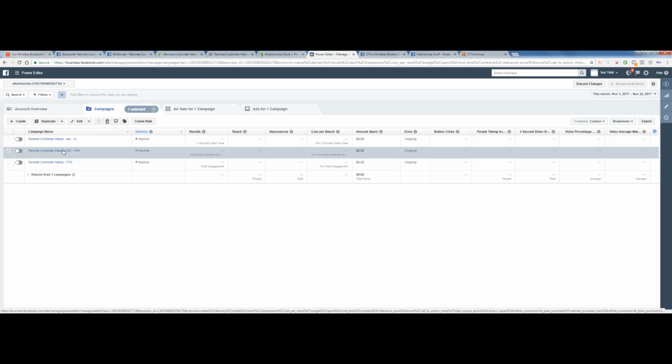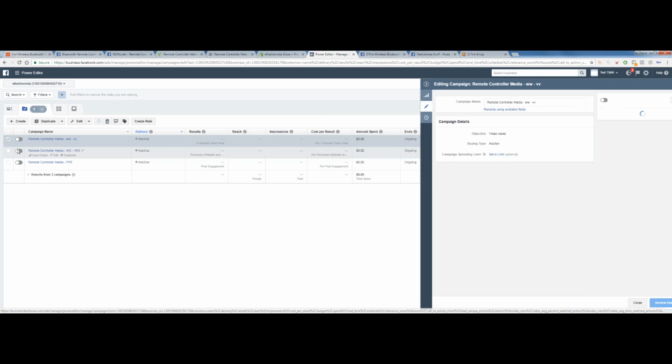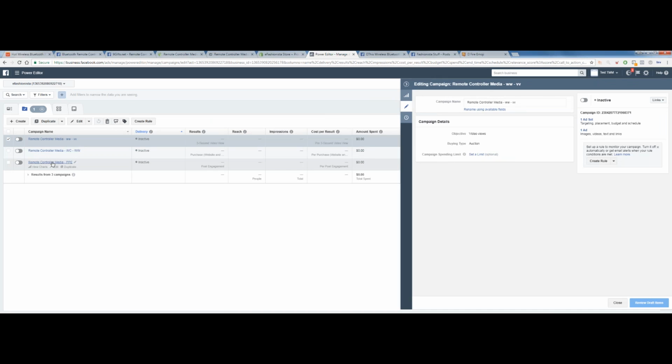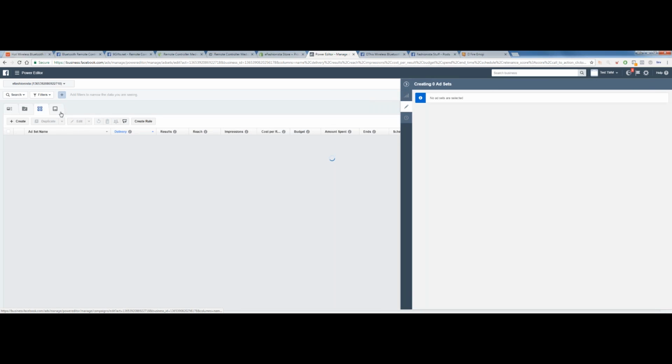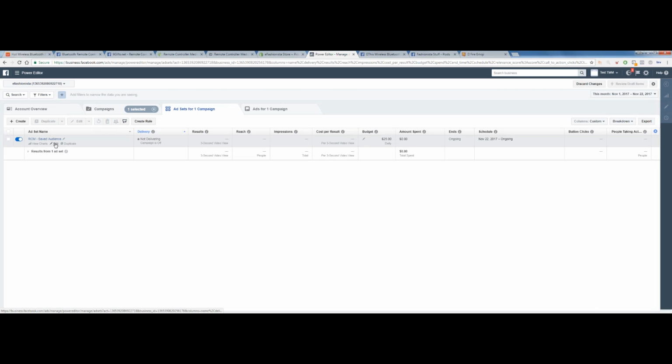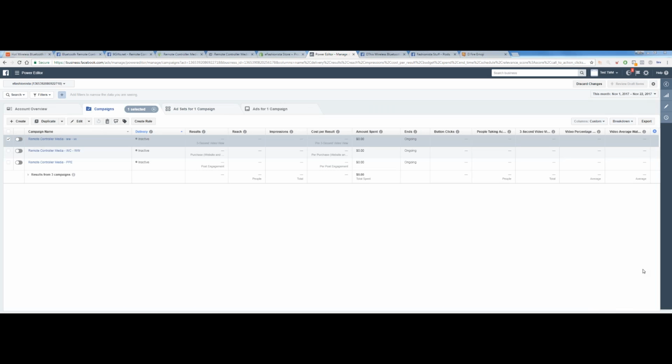And the last one is video views, which is the saved audience and ad set from PPE, basically exactly the same, but it's just different people. It's going to optimize for video views and not post engagement. Let me know if you got that. It's important that you do.